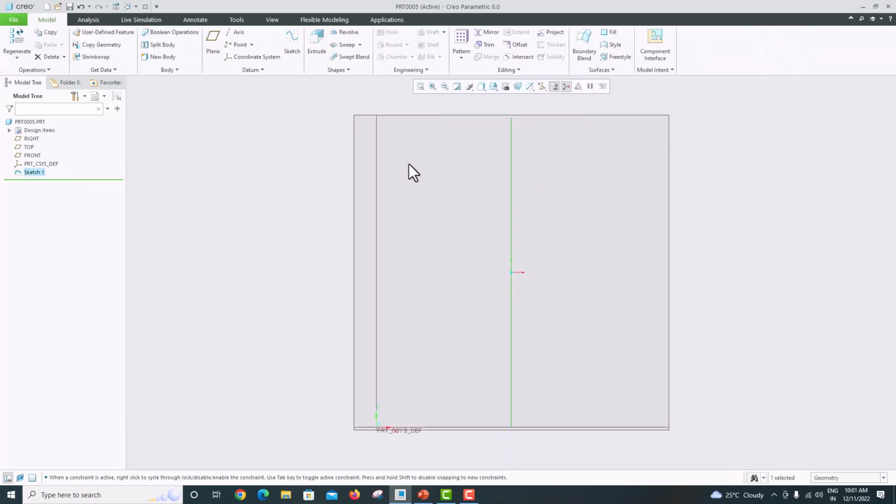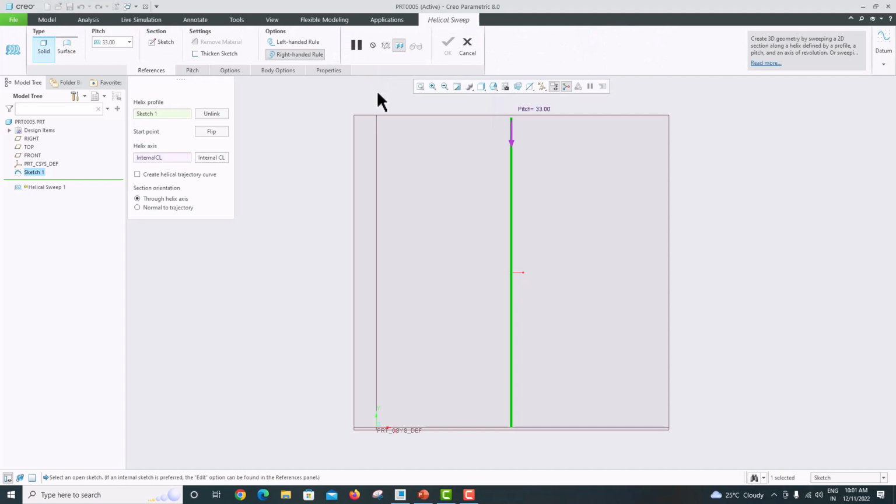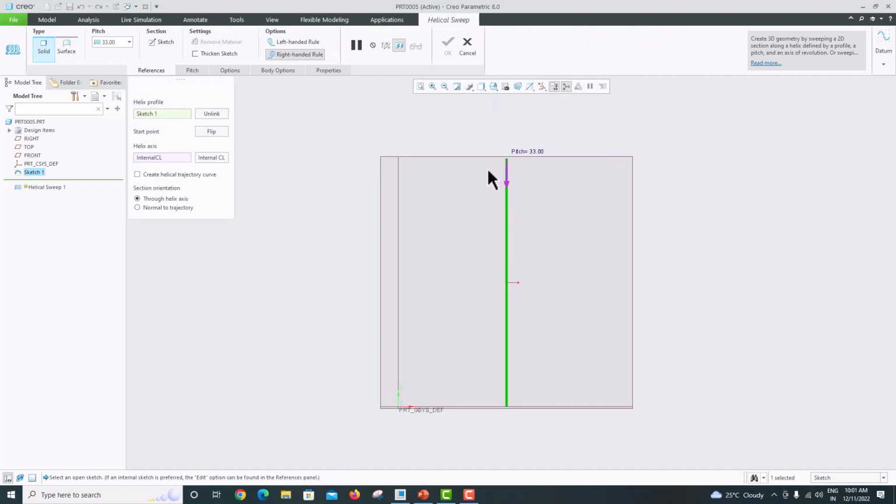Now just go to sweep. There is one more option called helical sweep. Just click this helical sweep, then automatically it will take this sketch and it's specifying a pitch of 33. So now we just want to draw a cross-sectional area.